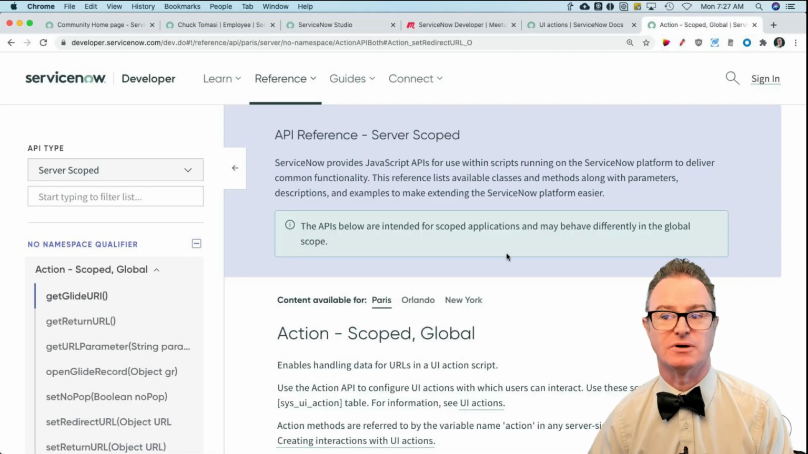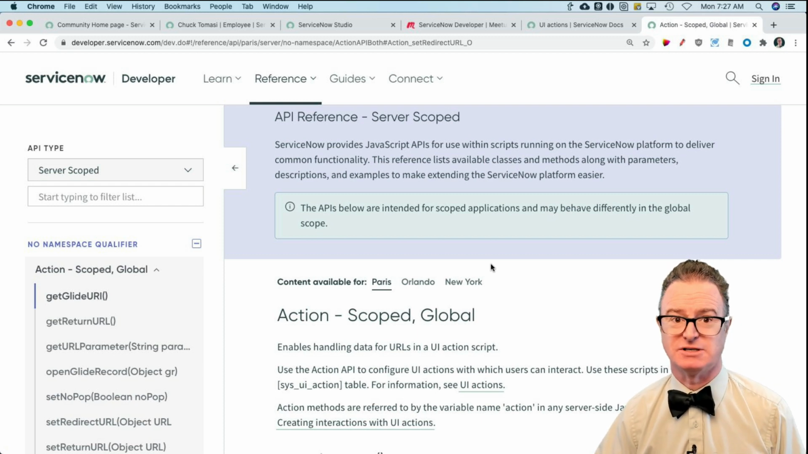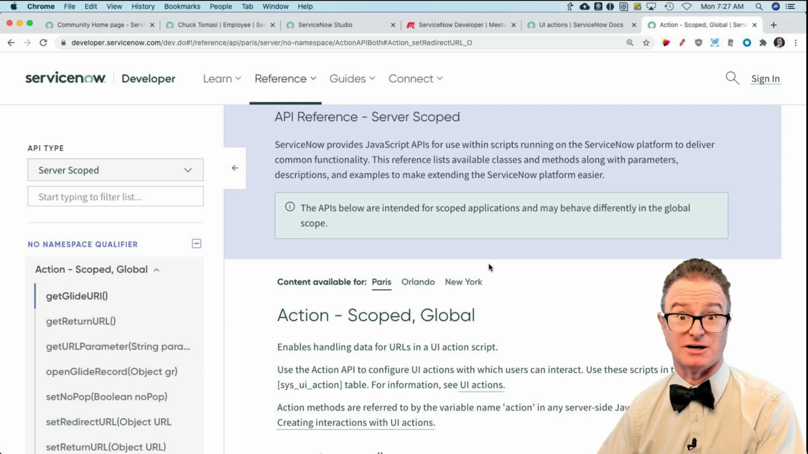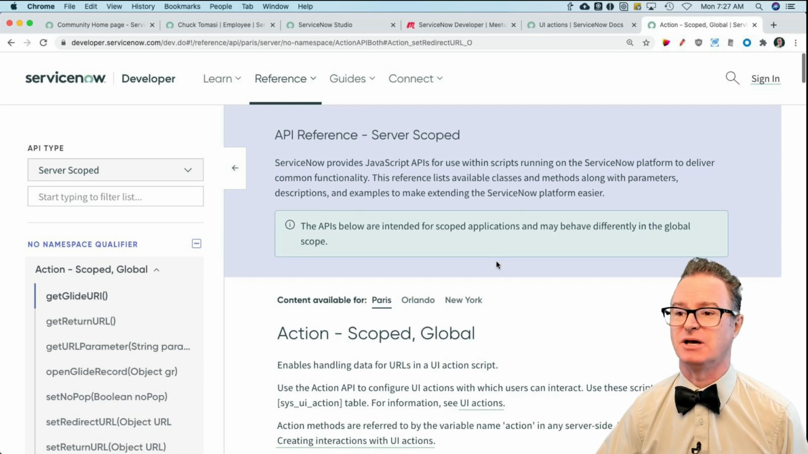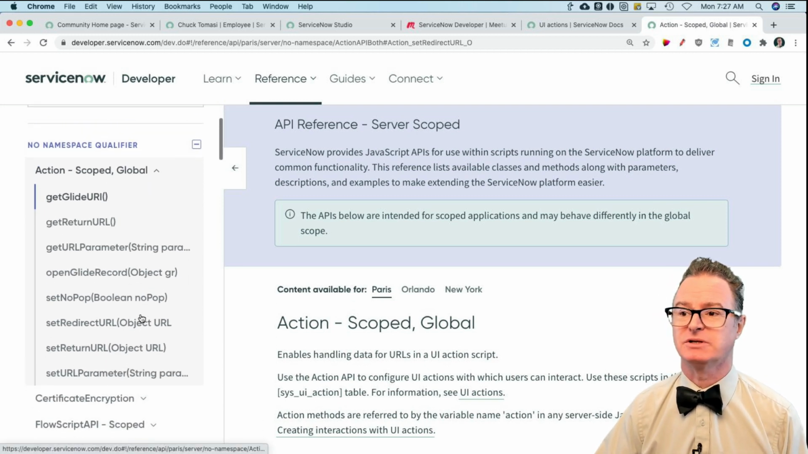I went over to the developer portal, and I don't look up action. You'll get like 7,000 results. Look up setRedirectURL. You get this page right at the top of the APIs, and you can drill in, and it will say, here's how you use it. This has been expanded in recent releases.